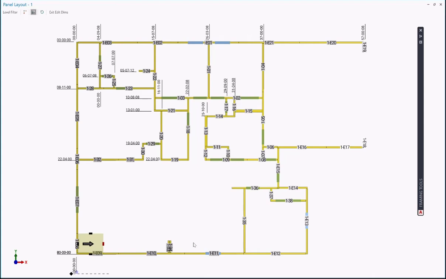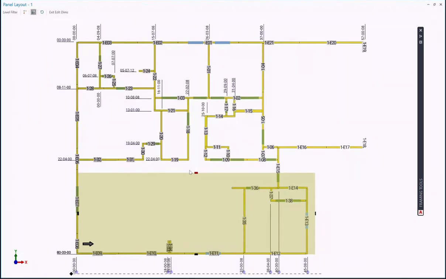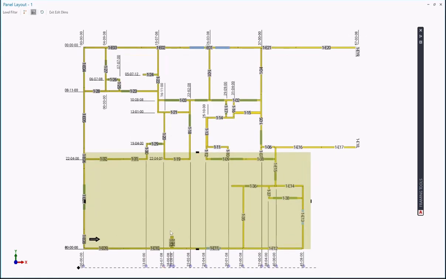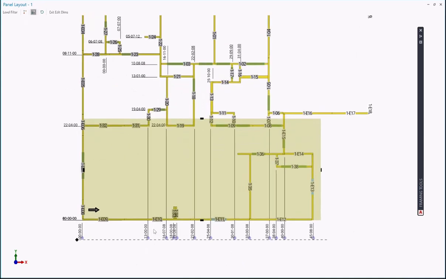Adding another range box across this side of the house. I'm going to extend it to get some walls that we need. And I'm going to make some manual adjustments as I go.